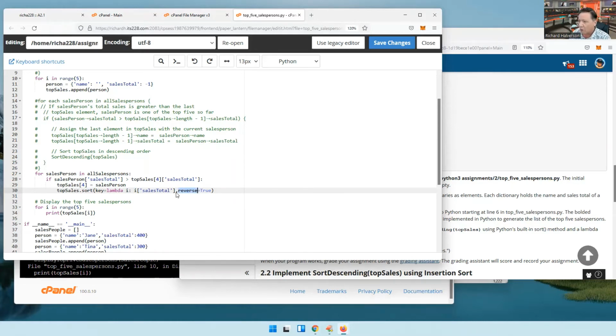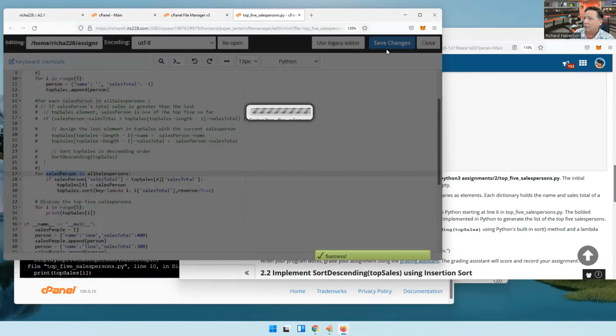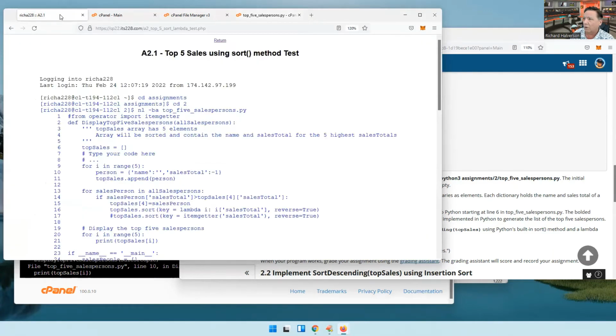Okay. And this is only going to sort when we've replaced that bottom one. So we replace the bottom one, and then it gets all resorted in order again, and then we're ready to come back around and look at the next salesperson. So anyway, let's save this, and this just might work.